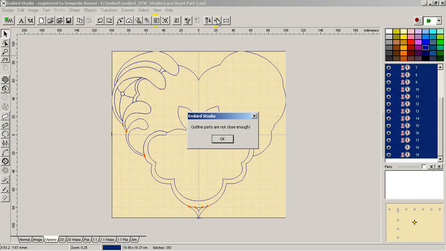See, they're not close enough. And see the red dots? They're not close enough. And so you need to go back in and edit those. Either that, or snap to node, but first do an undo.